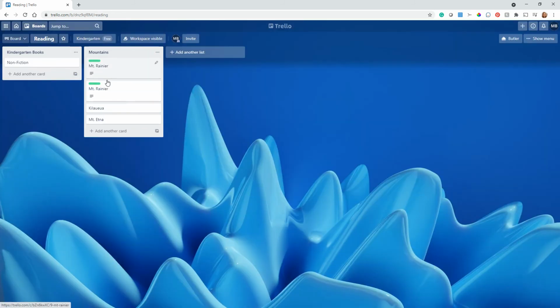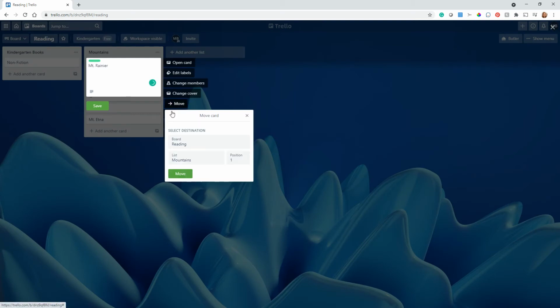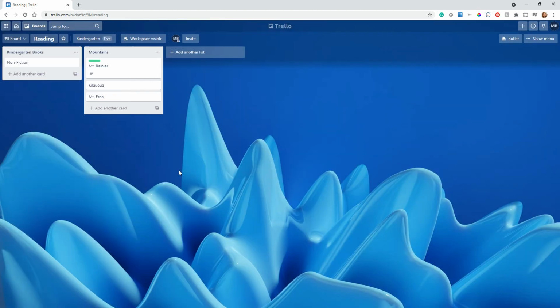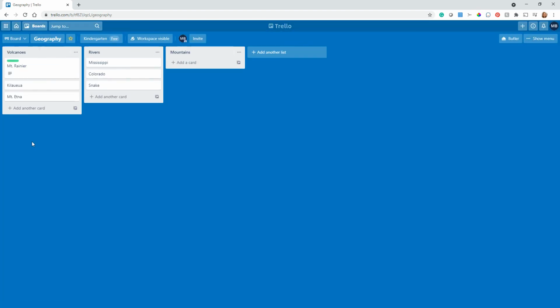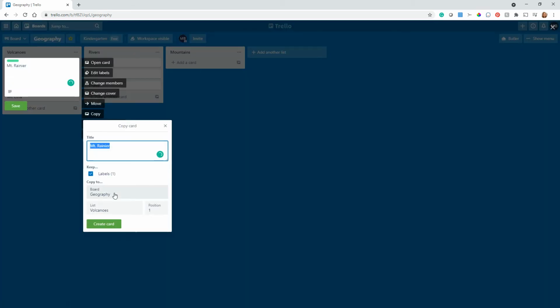So if we go over here to mountains, there it is. So I can go ahead and move it back to where I got it from, position 1 on my board. So that's the nice thing about cards. When you copy them, you can actually copy them over. You can move them to another list, and you can also copy them to that list too and select exactly where you want them to go.